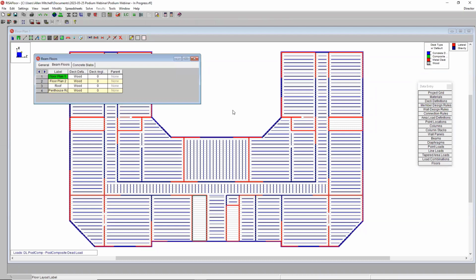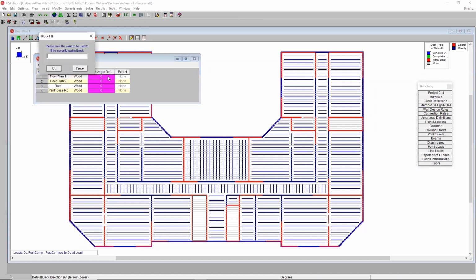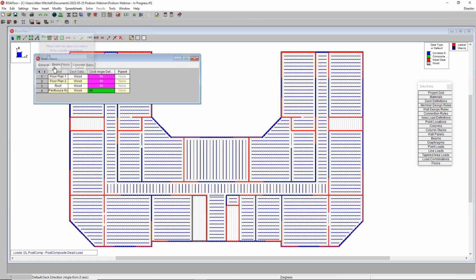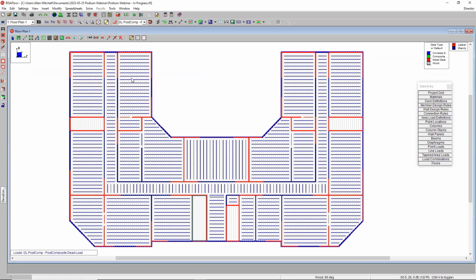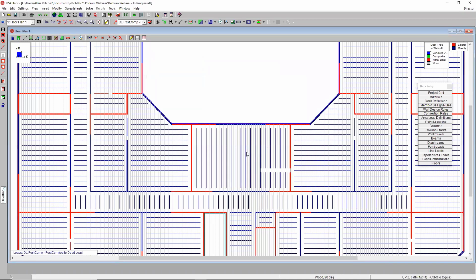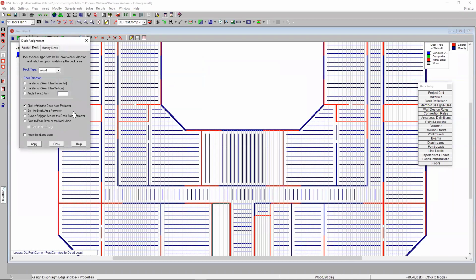I just clicked into the floors tab here. The second tab is beam floors and the deck angle. I can use that block fill command again, 90 degrees. Okay. Now the majority of my decking is running the correct direction. Then I just need to go in here and change a few of these sections.